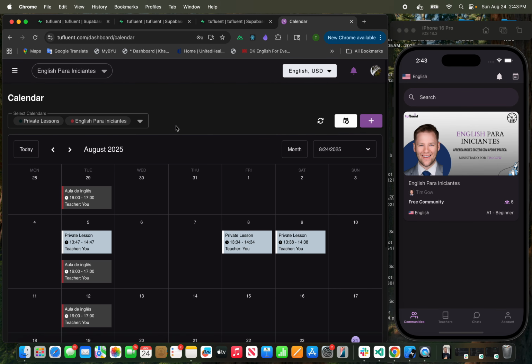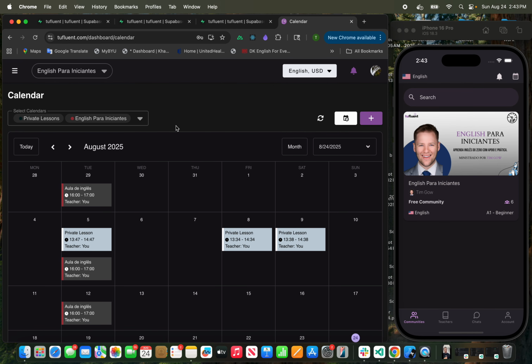So this is the calendar view. This has been iterated. This is the fourth iteration, at least, of the calendar, and this is where both the student and teacher would see all their events coming up. So their private lessons, their community lessons.